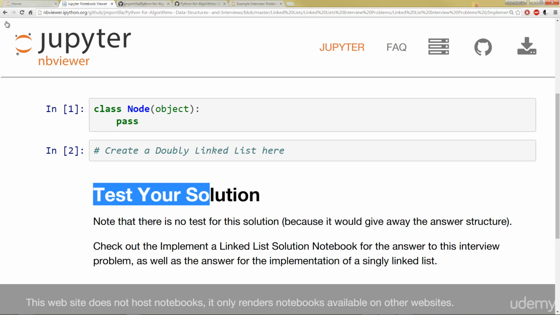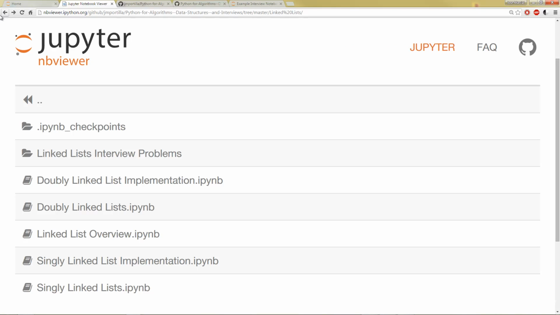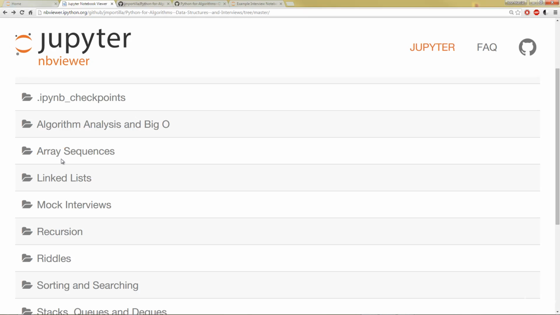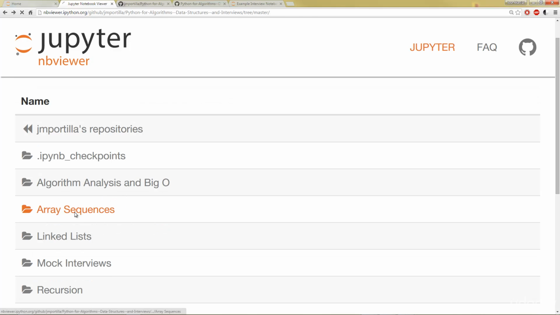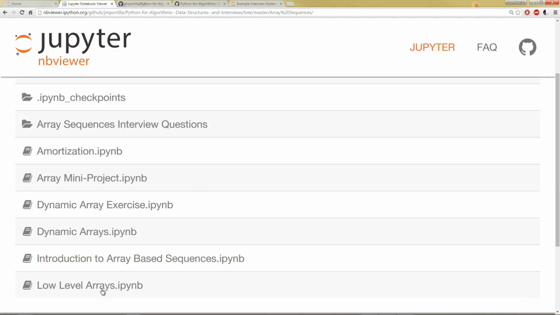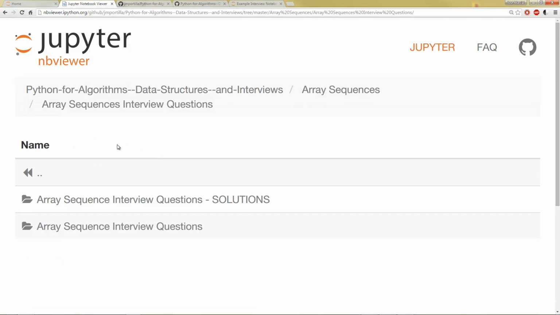So we're going to go back here, and we're going to go to the array section of the course. So here we're at array sequences, in Python for Data Algorithms, Data Structures, and Interviews. I click array sequences. Again, I have notebooks that correspond to all the theory lectures. And if I click here on array sequences interview questions, I'll get two similar folders, the solutions and the questions themselves. Let's go ahead and click the questions.